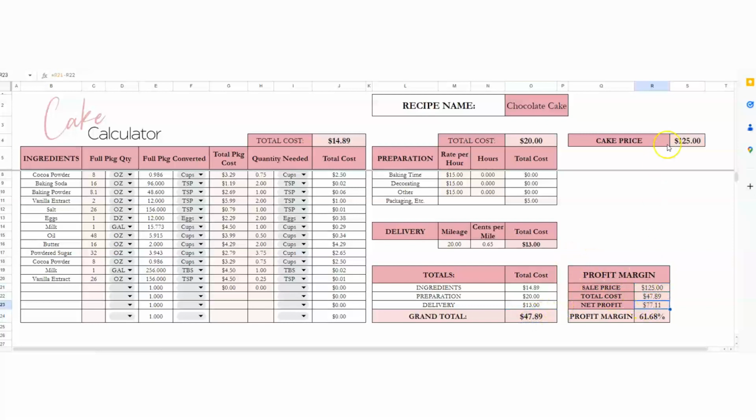So if you say you want to make $50, you're going to sell the cake for $98. If you're okay with less, then that's less. Profit margins here. So if you're okay with 30% profit, okay, so that would be it. So that's basically your cake calculator in a nutshell.